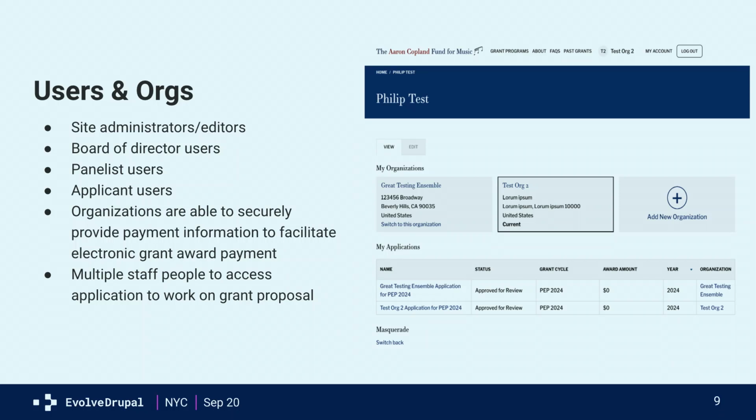Yeah, so from a user perspective, we have many different types of users: administrative users like us, staff people who can go through applications and manipulate different data. We have board of director users. Each of these foundations has a unique board of directors, and the nice thing about having the Drupal software is we can customize based on the board's needs for each different platform, Amphion, Copeland, whatever. And panelists: Alex mentioned we have peer review panelists that change based on the grant cycle or year, so we can customize that.